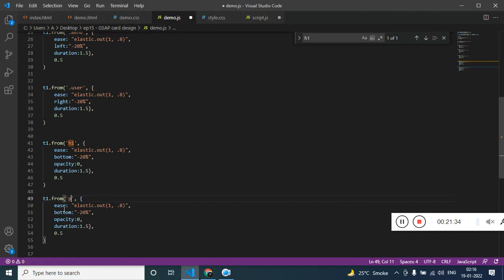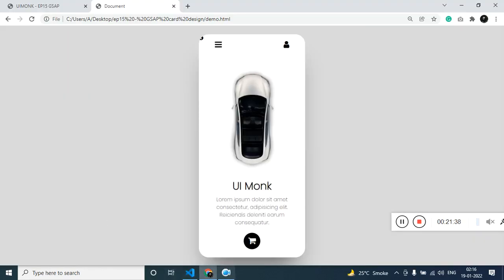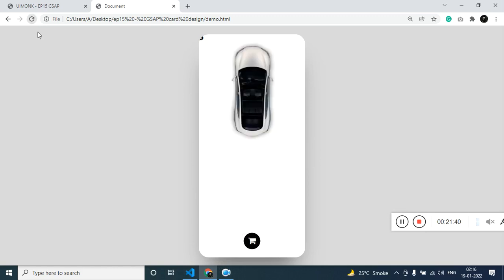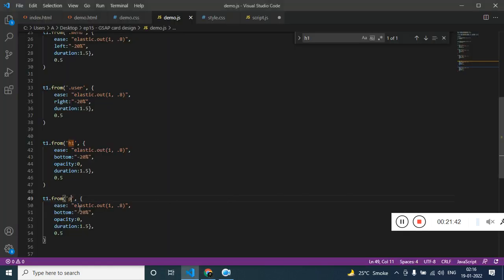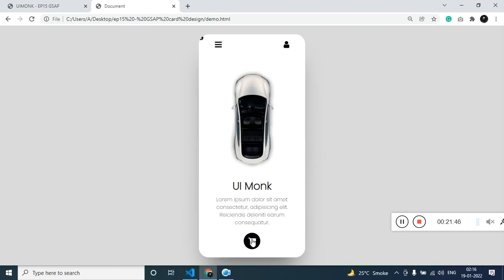Since we have only one paragraph, I'm just directly calling it. I recommend you to use the selector, either ID or classes. Now refresh it. So on page loads, this is how it looks.